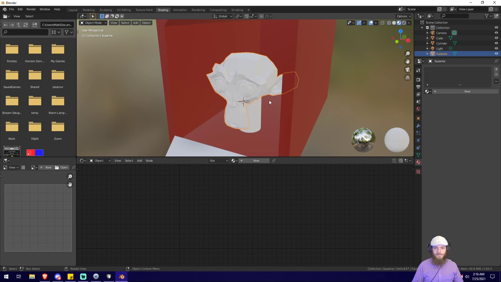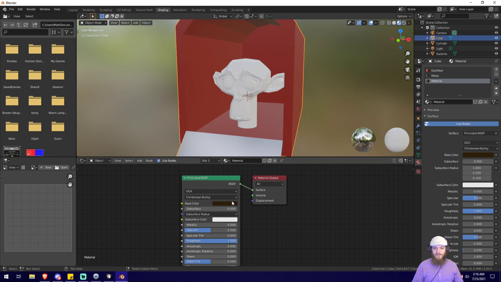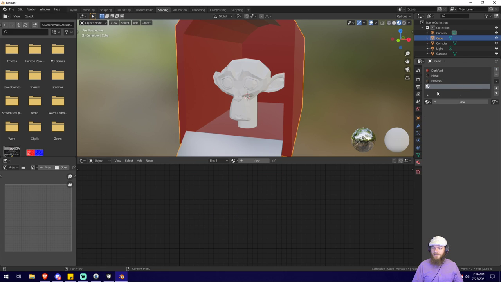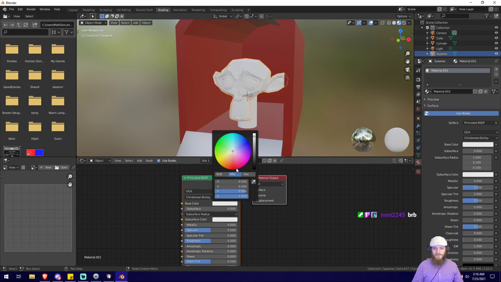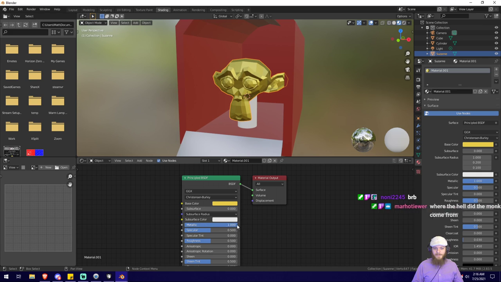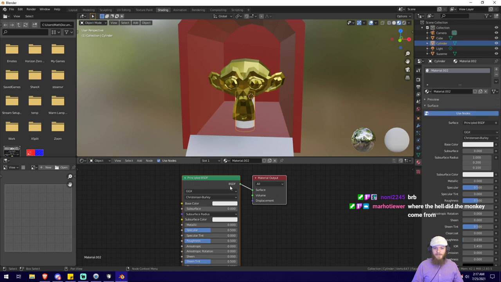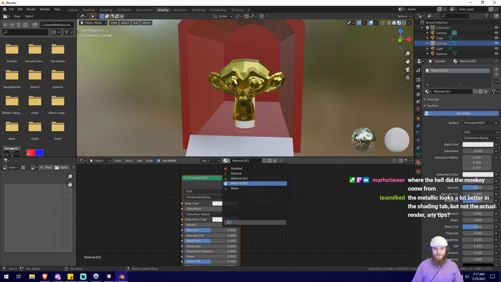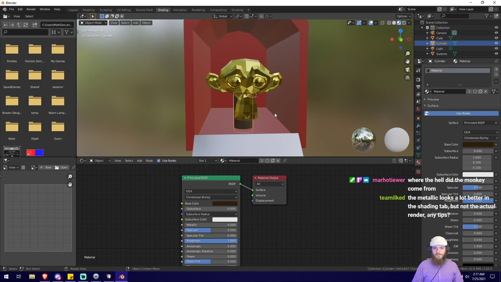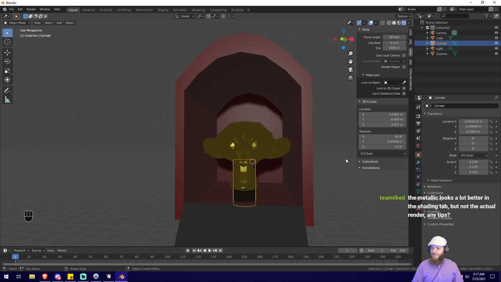I totally stole T-Milk's idea, by the way, and I'm making a golden monkey head, because golden monkey head, duh, you know. Let's see. Metallic, specular low, roughness really low, and then I'm gonna put it on a... I'm just gonna use my wood material for that. Beautiful. Metallic looks a lot better in the shading tab, but not the actual render.